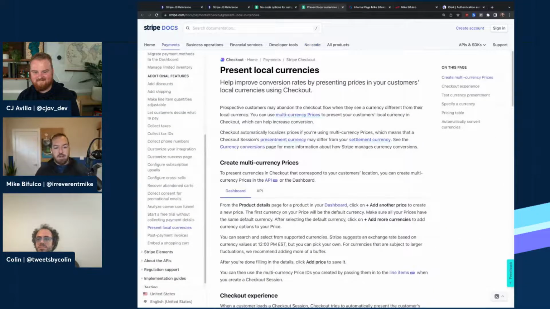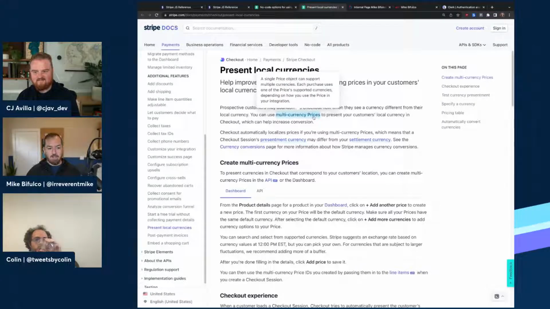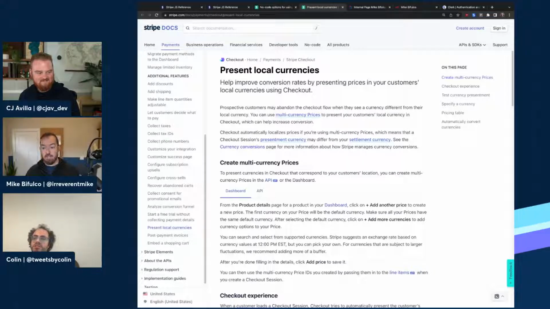Up next on Stripe Checkout, we have the ability to present local currencies. What this means is that you can set up price objects on your products that have multiple currencies. In other words, you can set up a single product that, say, costs $100 US, and you can set specific prices for other currencies that will show in their local conversion. So if a user from the UK or the EU shows up and wants to make a purchase on my site, they'll see it in their local currency.